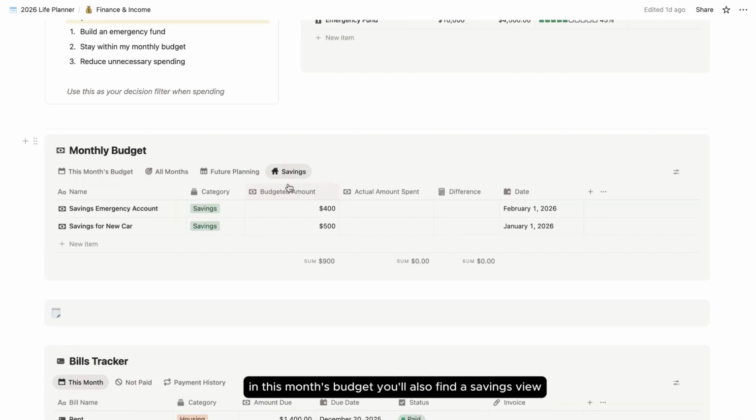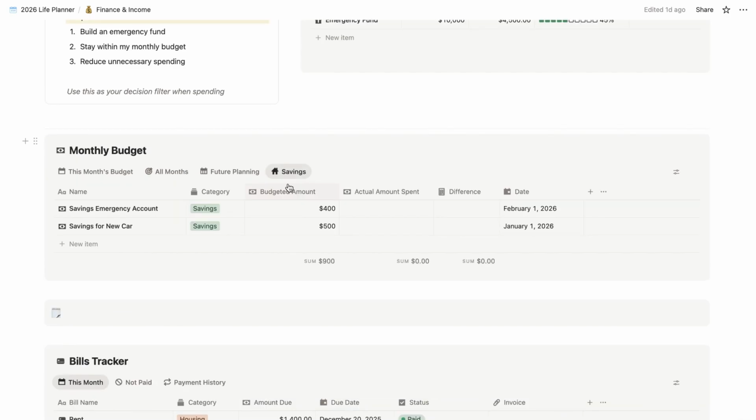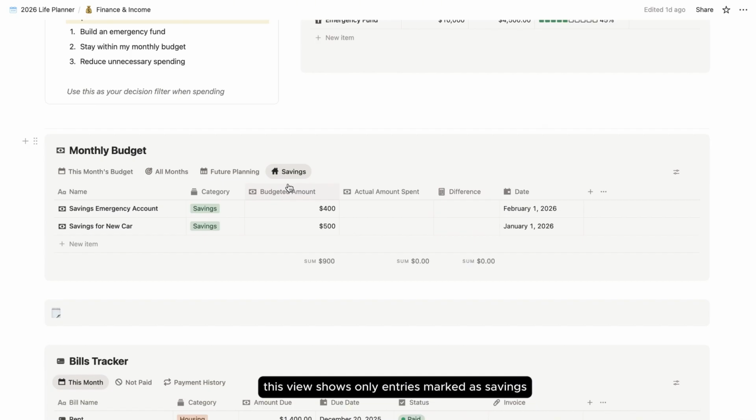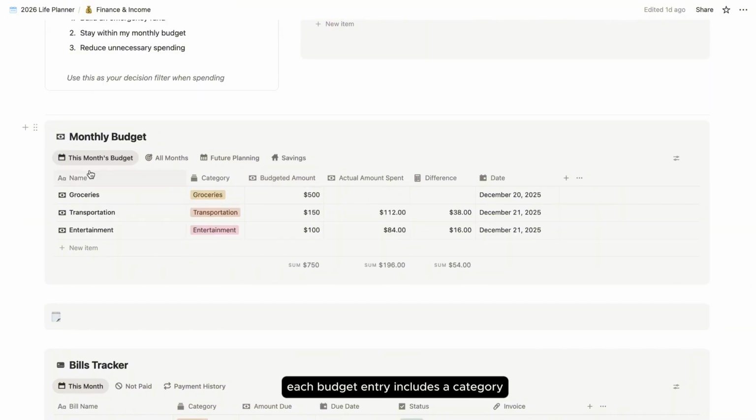You'll also find a savings view inside the monthly budget. This view shows only entries marked as savings, so you can easily track planned saving over time. Each budget entry includes a category, a budgeted amount, an actual amount spent, and a difference. The difference is calculated automatically, so you can clearly see whether you stayed under or went over budget.